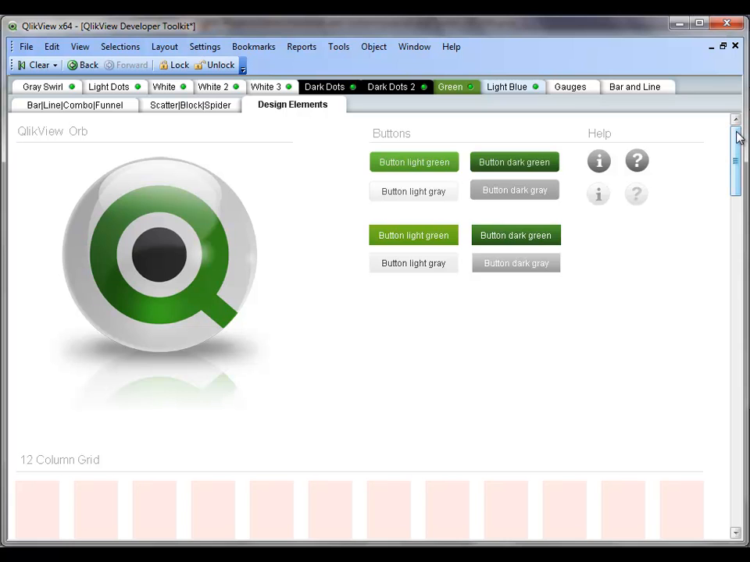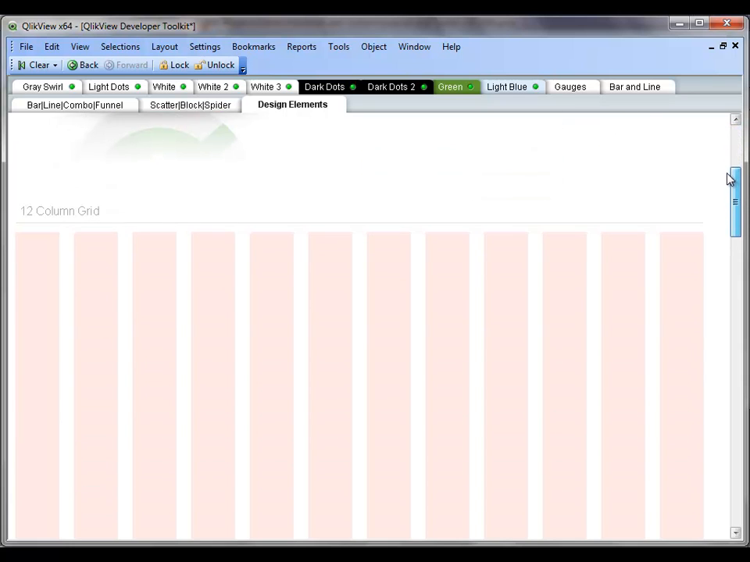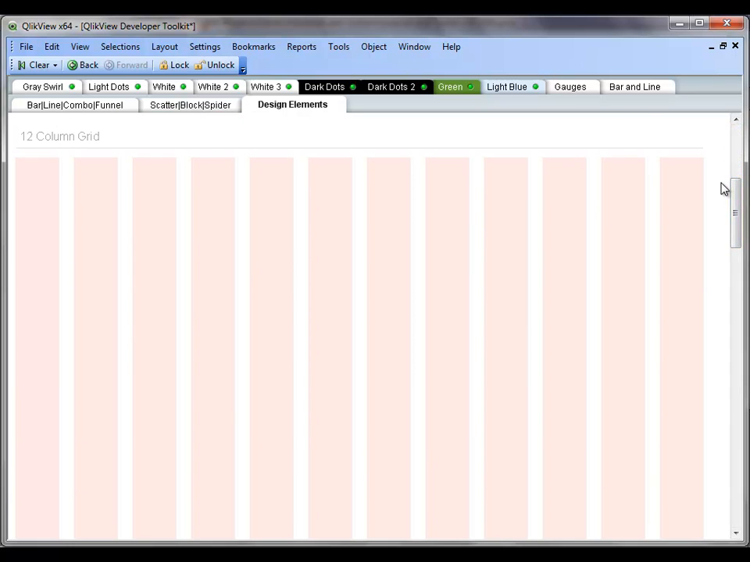At the bottom of the sheet is a 12-column grid. This transparent image can be used as an overlay on your sheet while you are designing the layout. The grid helps you align and evenly space out the objects on the sheet, and the width of the grid also ensures that you do not go beyond the recommended width of 1024.